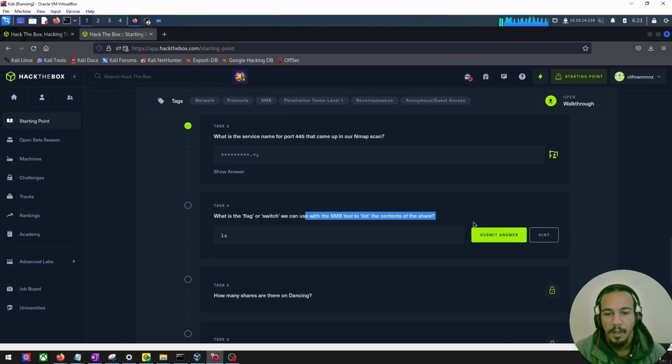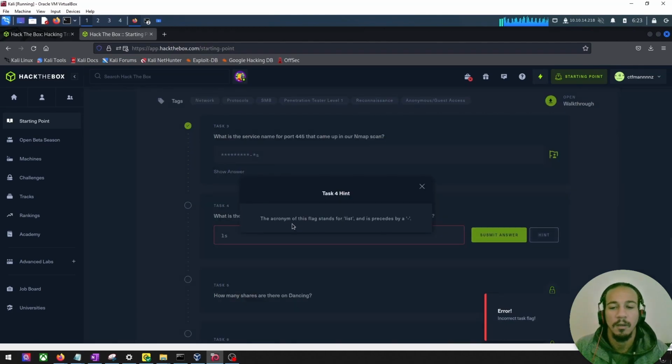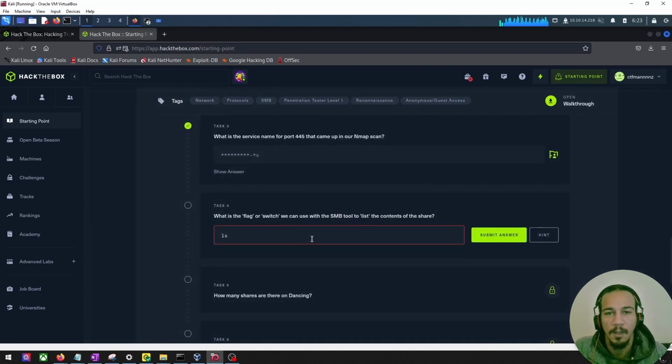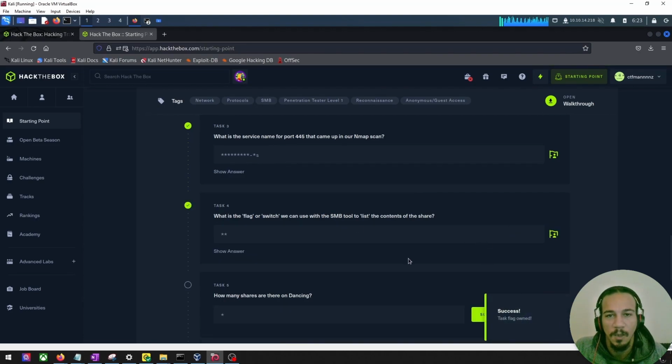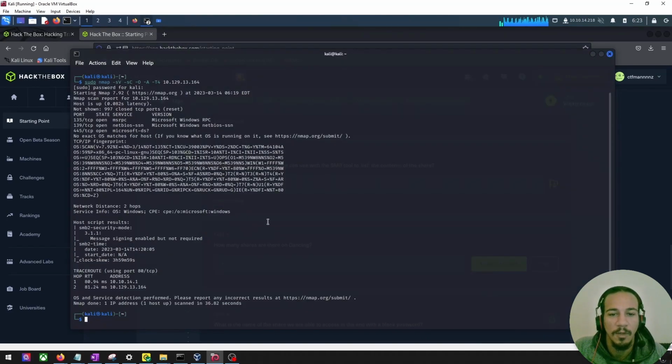Now the question asks for a flag or switch we can use with the SMB toolset to list the contents of the share. So we're going to need to look this up, as ls does not seem to be the command. It's -L. How many shares are there on Dancing? We're going to now enumerate the number of shares.